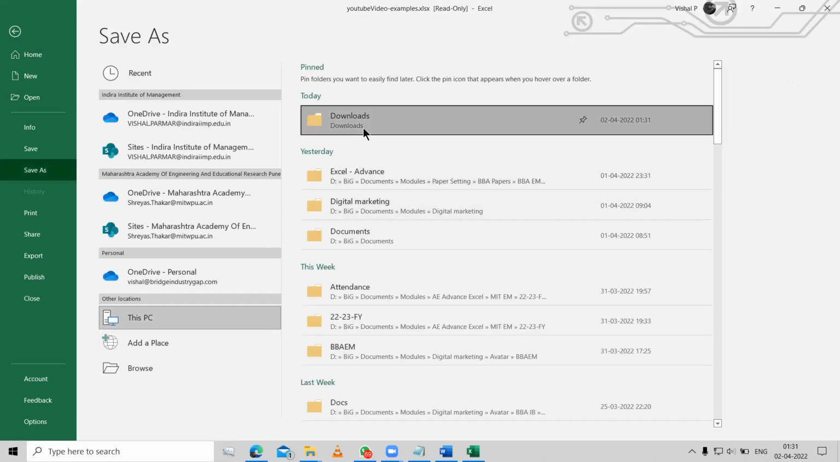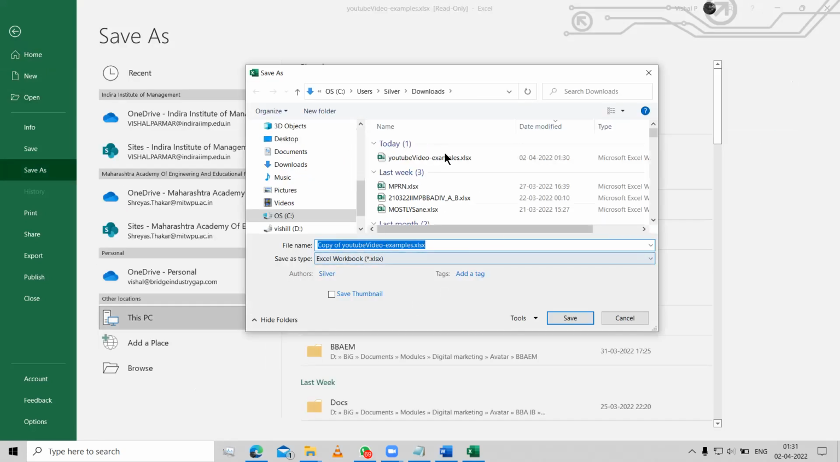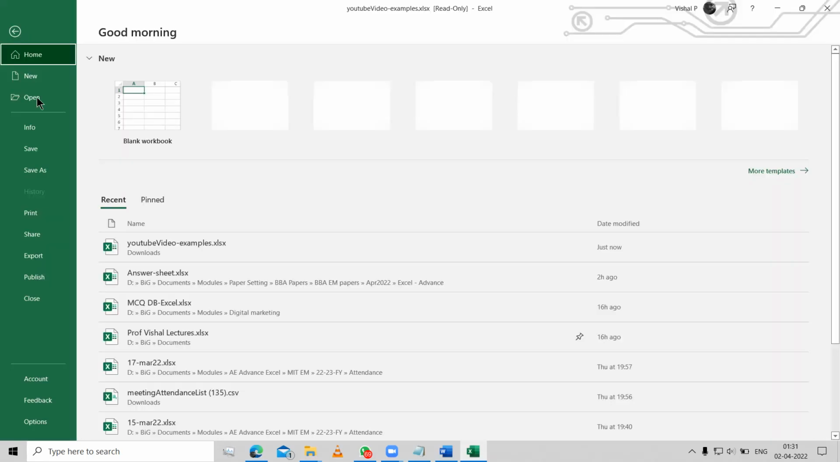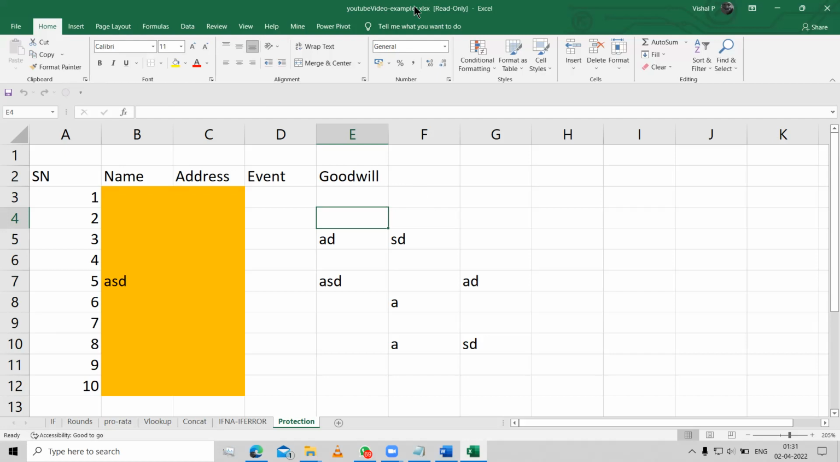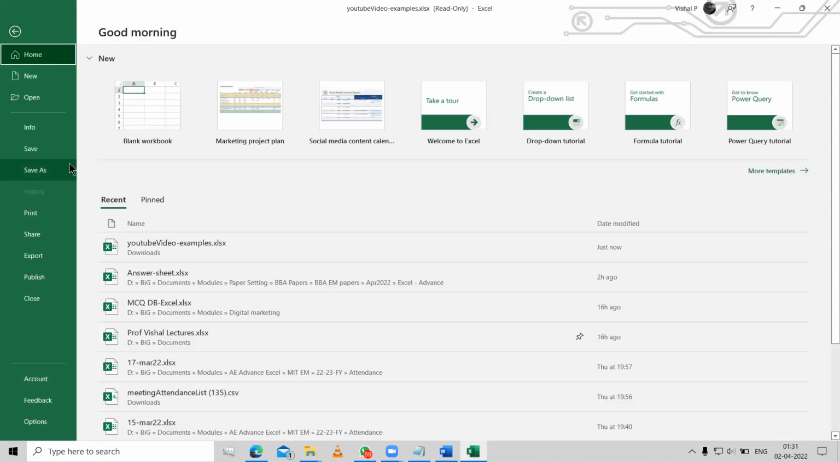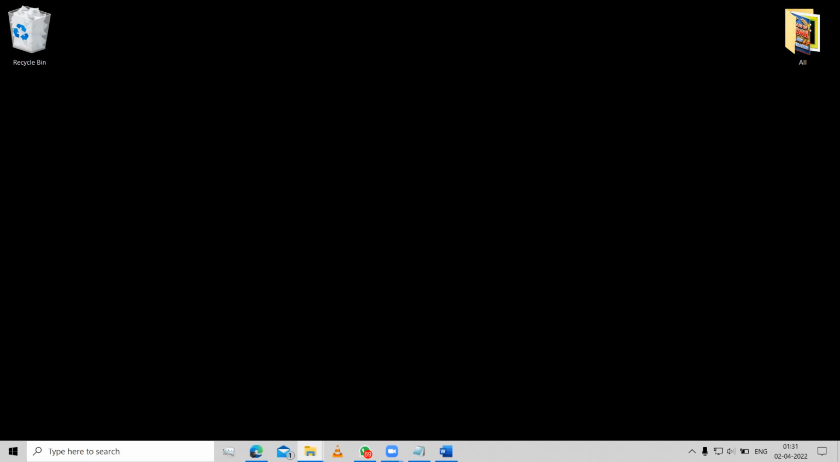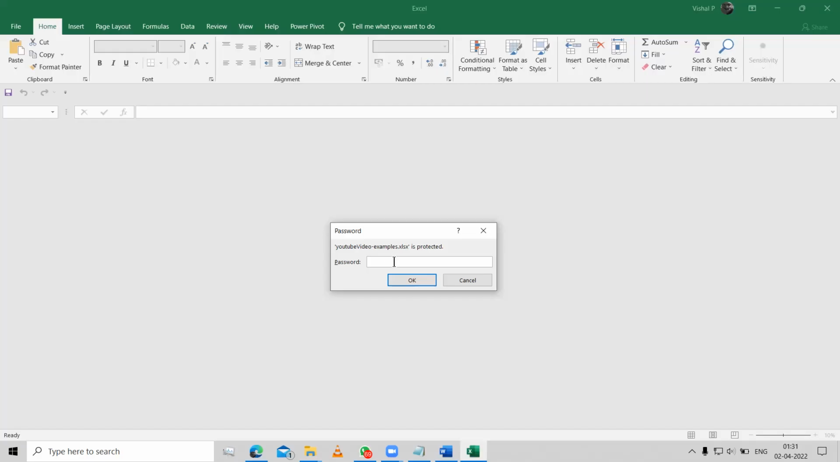But it will allow me to do a save as, not the same name file. It will not allow me to overwrite, but yes, it will allow me to save as. This you can use more from a template perspective. And yes, of course, if you want to open it for editing, then you need to reopen it again and give the password again. 1, 2, 3, 4, 5.